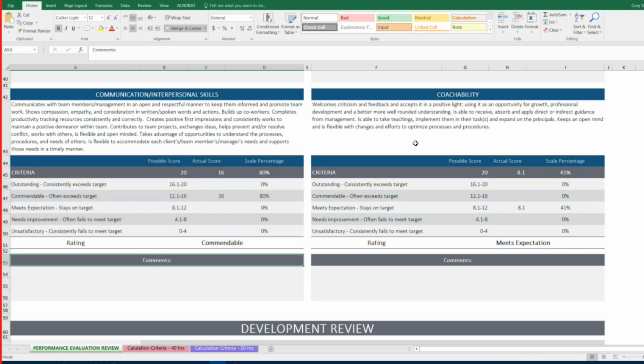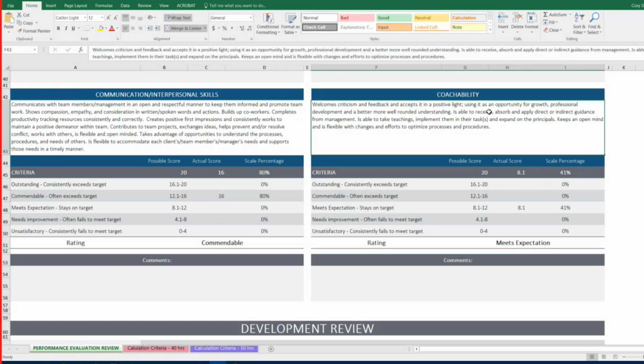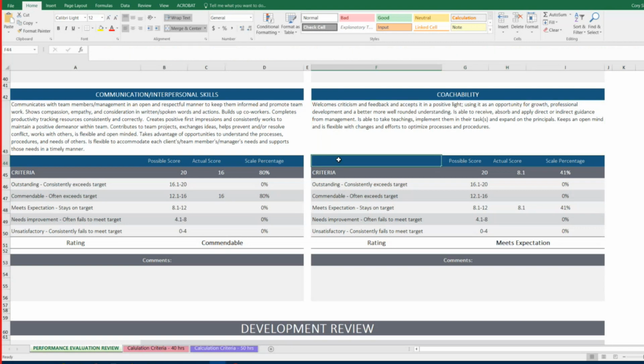Coachability is not only being able to receive criticism and feedback, but it's welcoming it. It's being able to use it in a positive light, use it as an opportunity for growth, professional development. It's being able to receive, absorb, and apply direct or indirect guidance from management to your day to day tasks. Okay, so that concludes all of the regular categories.